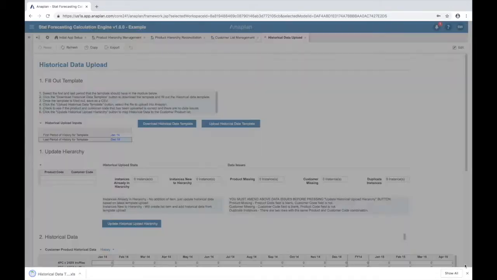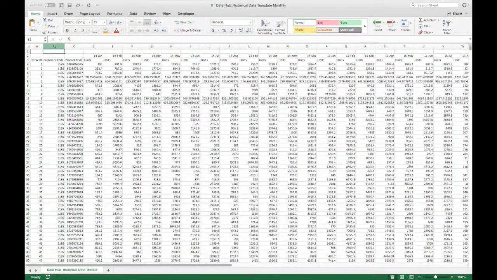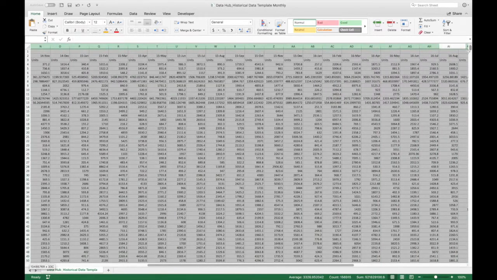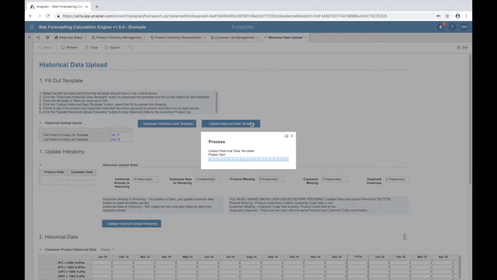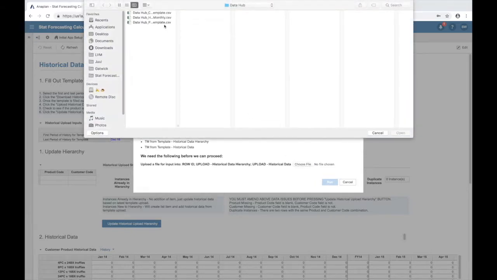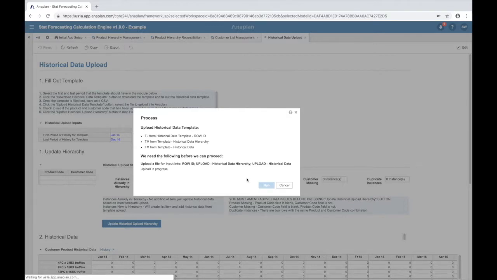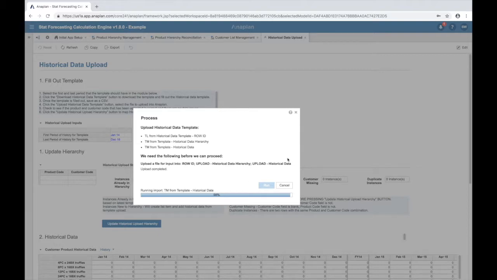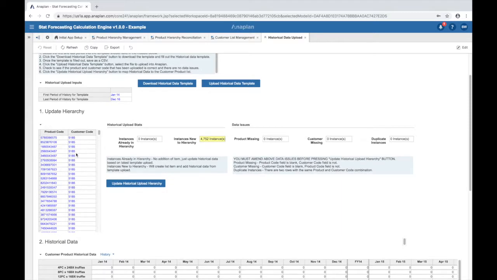Once that's complete, I'll show you what a completed template is going to look like. You're going to have your customer and product code right here, as well as the period history of your data that you're going to import. Going back into Anaplan, we'll upload this historical data right here. Upload this file, bring it into Anaplan. Next, what we're going to see on the left side is all of the unique product and customer code combinations that we have.